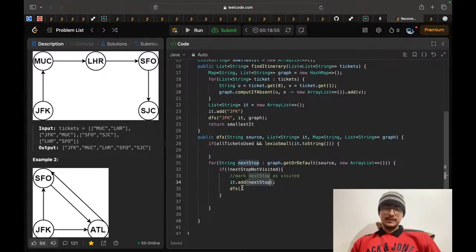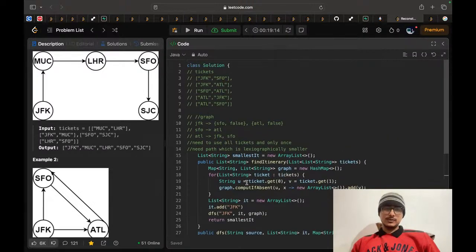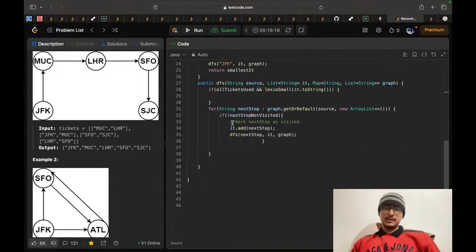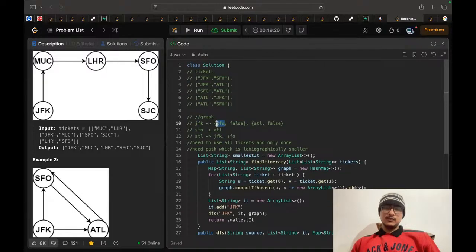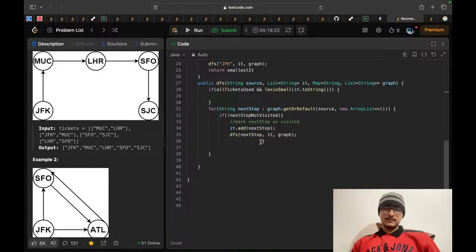We have added the next stop to our itinerary, and we will call our DFS. So now our source will be next stop, this will be our itinerary, and this will be our graph. Once we have visited the path for this particular itinerary, suppose we have visited the path for SFO, then we will visit the path for ALT. So we need to remove SFO from our current itinerary.